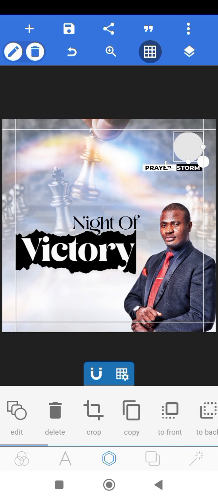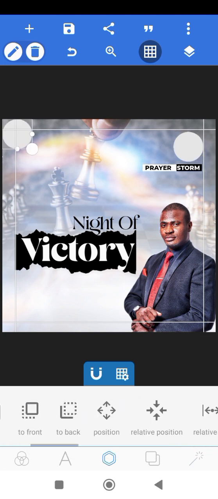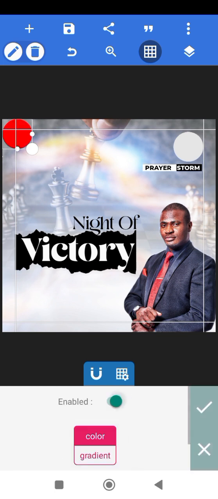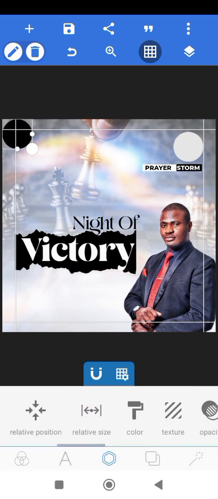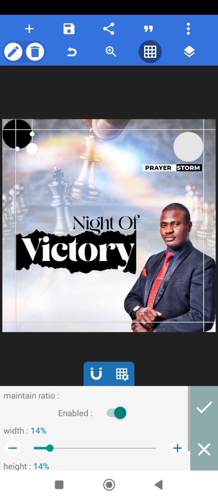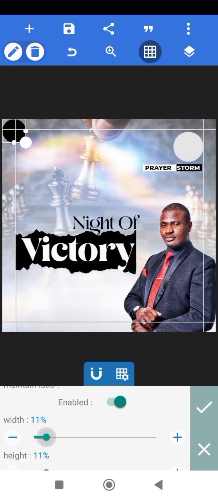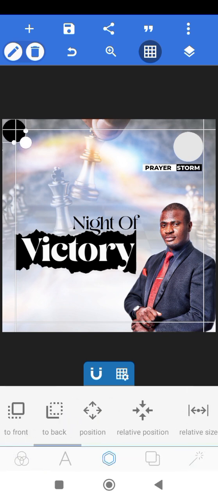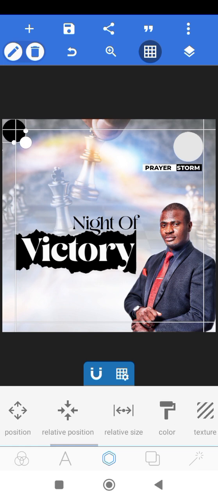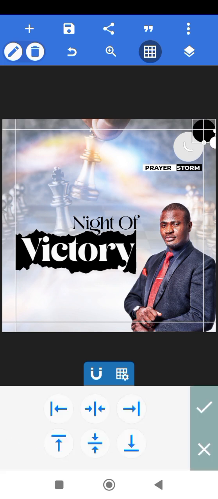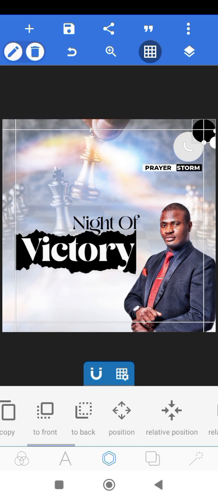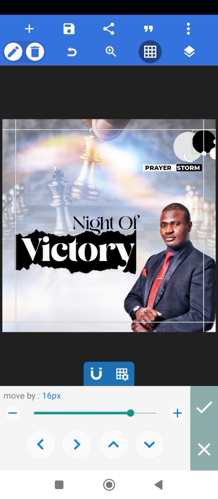All right, and I'm going to duplicate this shape. You click on copy, and I'm going to change the color to black, so click on color and change to black. All right, so I'm going to reduce the relative size. I want it to be smaller than the first shape. Using the relative positioning, I'm going to move towards my right. Yeah, so I'm going to use my positioning now to start doing the movements.